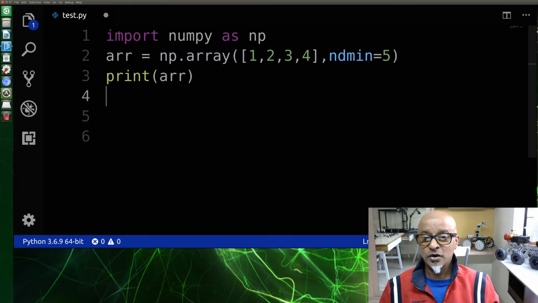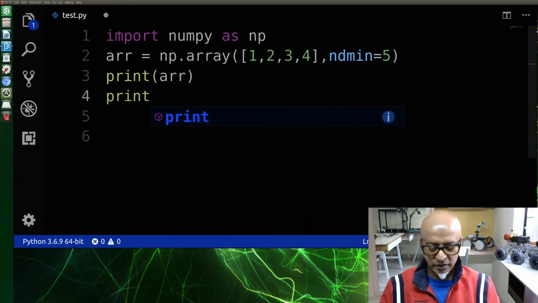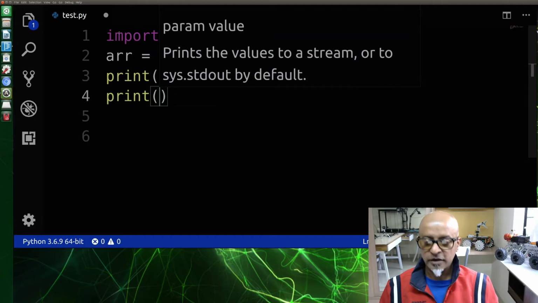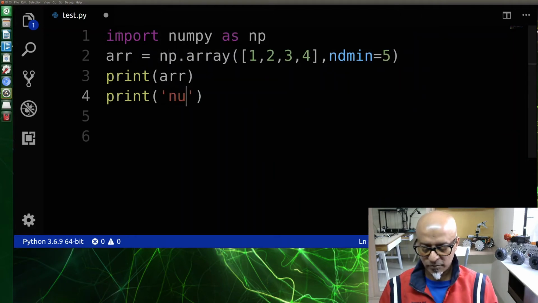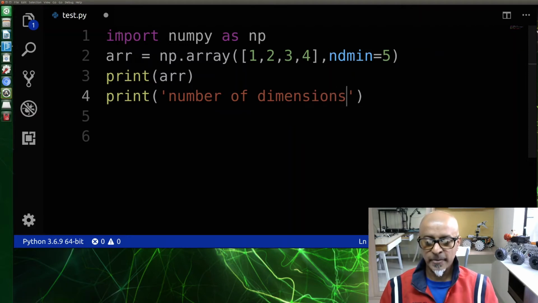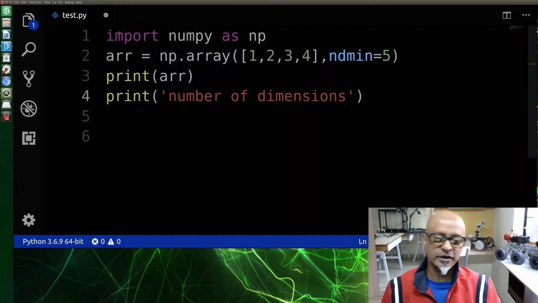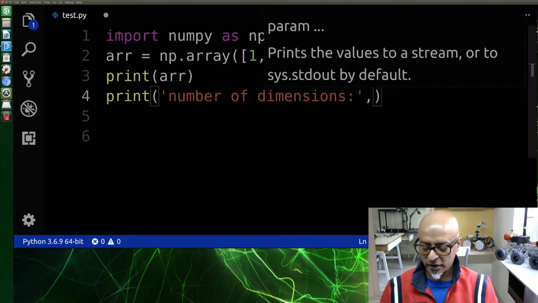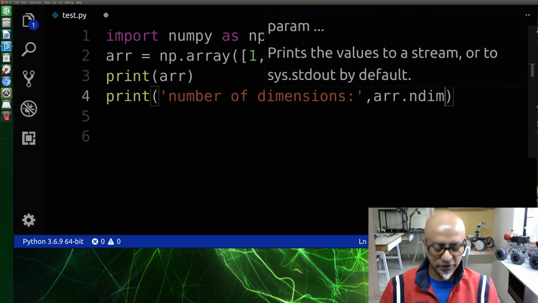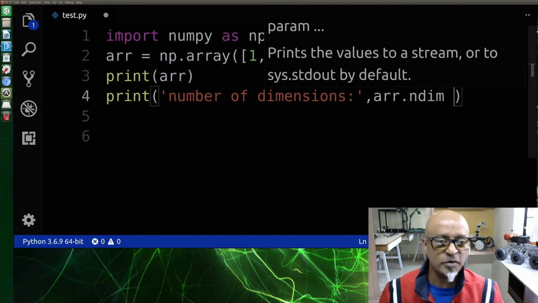All right, so you got to print again, print, and a curvy bracket with a single quote, number of dimensions. Okay, number of dimensions. You can put my name is equal to dimensions, even that you can put in the string, right? So it will work. And colon, and come out of your code, the single quote, put a comma, and then arr dot ndim. Okay, these are the methods and functions you got to learn, and remember, make a note of it.